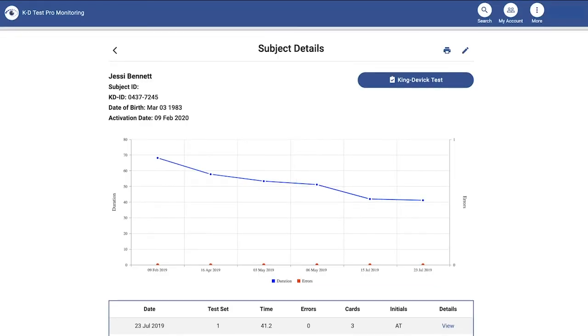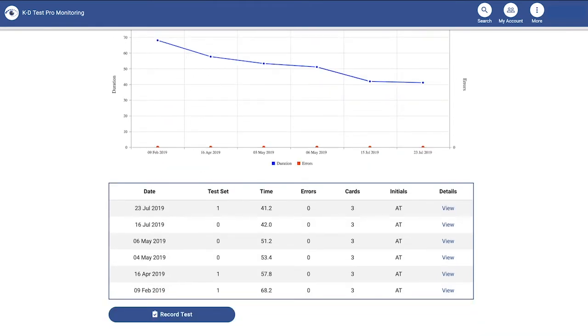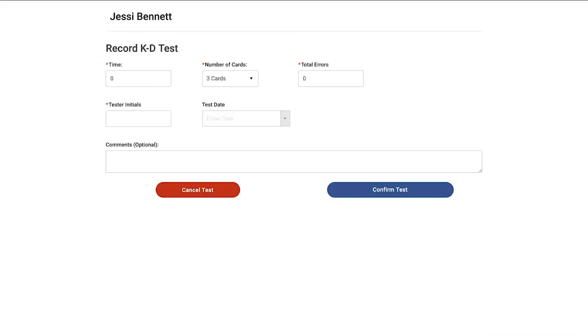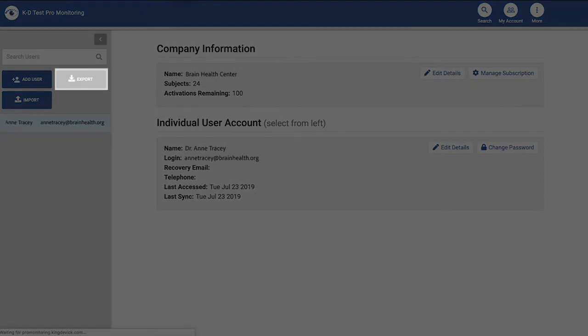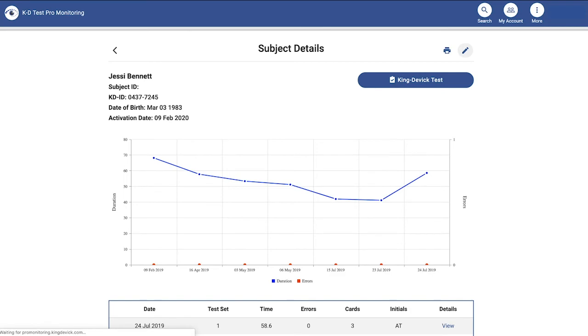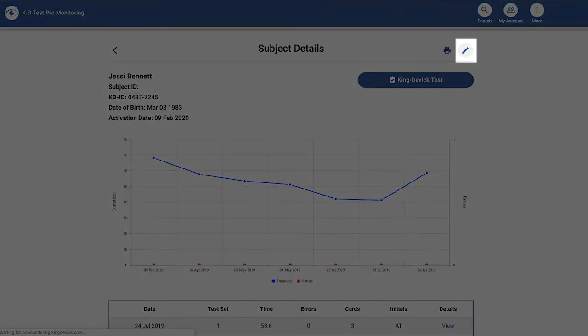KD test performance can be easily viewed over time with results and the corresponding date displayed on the graph in the subject's profile. From the subject's profile page, you can record a previous KD test result. Click Record Test to manually enter a previous KD test score. From the My Account page, you may also export your account data as an Excel spreadsheet to save to your computer. To edit existing subject details, click Edit from the subject's profile page.